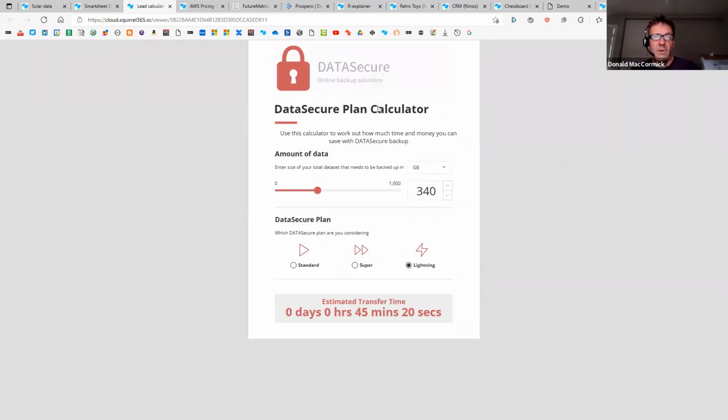So this is one where we said, well, imagine you provide backup solutions, and how much data do you have? Well, I've got 340 megabytes or maybe 470 megabytes. I'm on your standard plan. Oh, that's going to take 6 minutes to transfer. Oh, I meant gigabytes. Oh, that's going to take 4 days to transfer. Maybe I should go on to the lightning plan. Oh, that's only going to take 1 hour. And what people do is use these in order to engage people and they can be as simple as this.